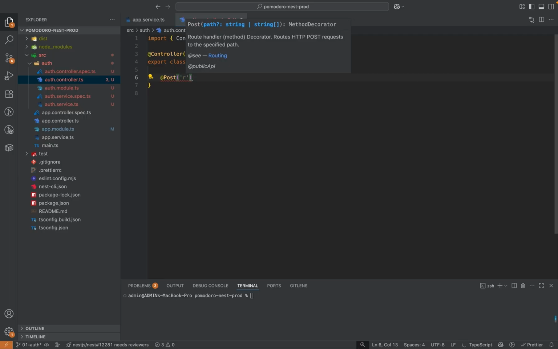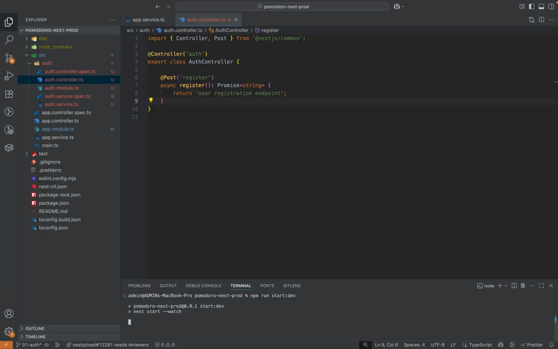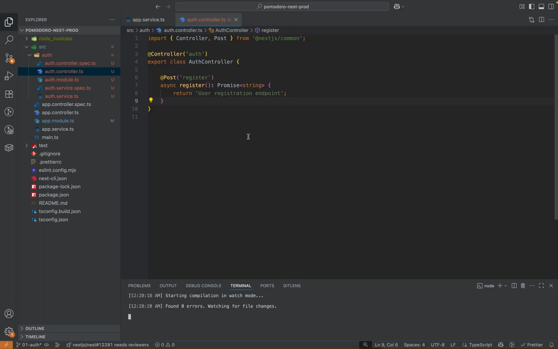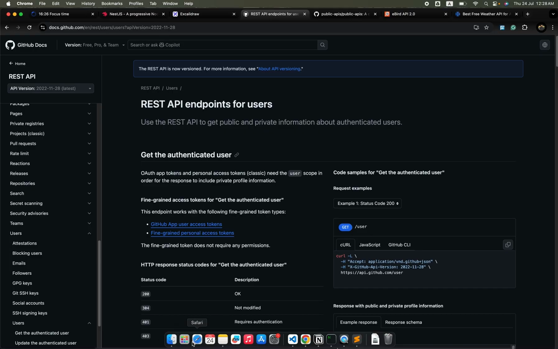Let's create the register endpoint. I can create the function. I'm gonna make it an async function. It's gonna return the promise with a simple string, user registration endpoint. Let's run the application. Let me test that. So we have created the route /auth/register. I can use Postman to send the API request.